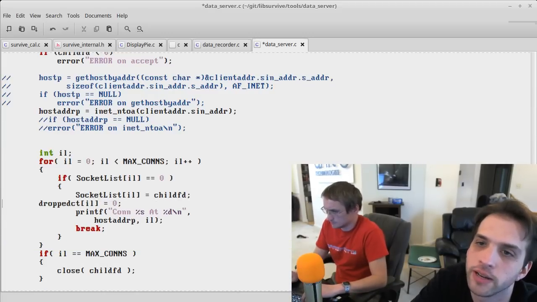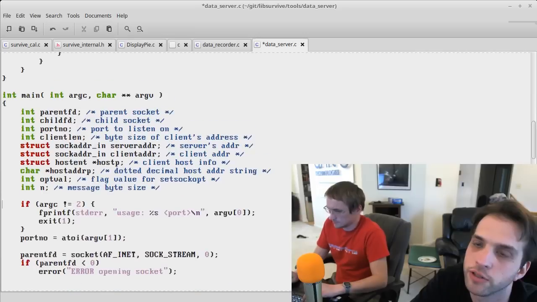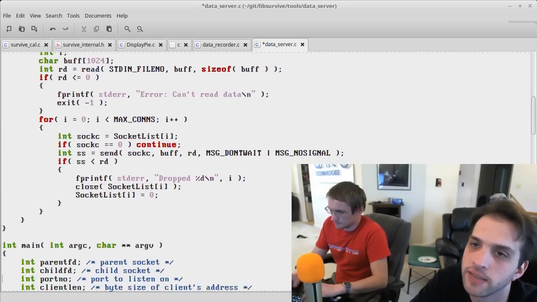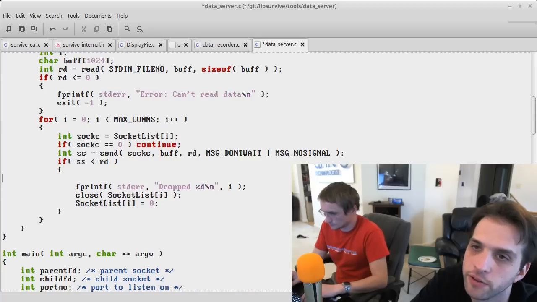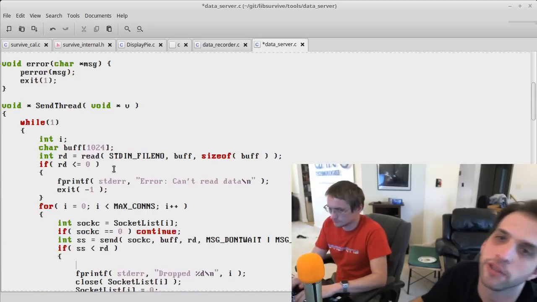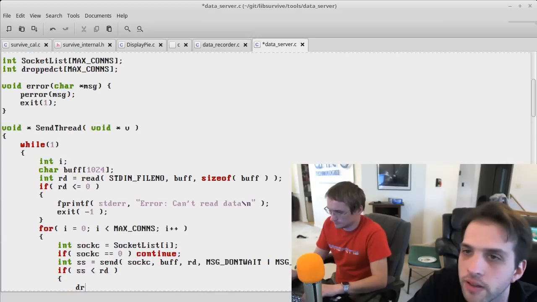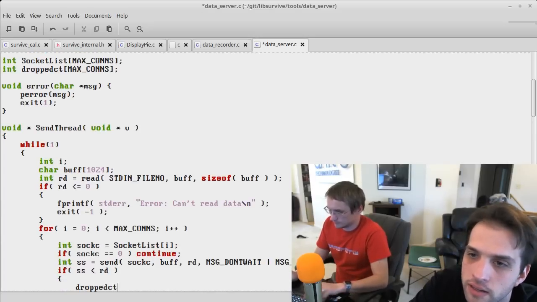What I'm going to do is I'm going to make it so it's possible to drop packets if you're connected. And if you do drop them, it'll be okay for a little bit. And then if you keep dropping them, it will eventually kick you out.